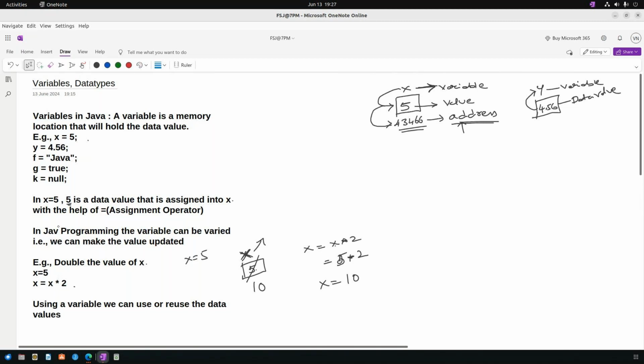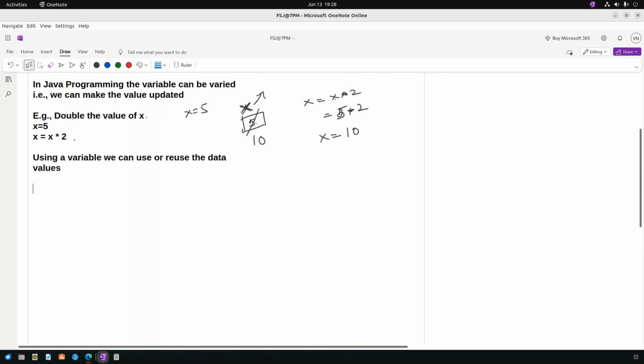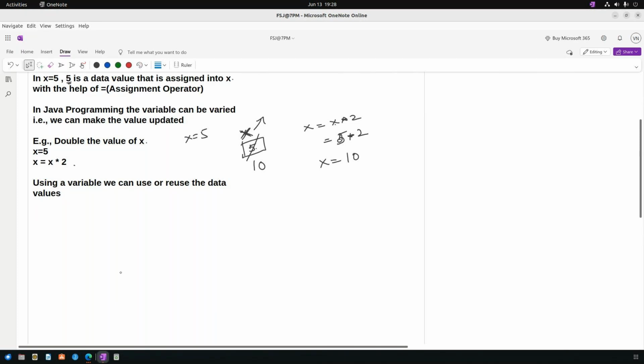The power of a variable is that it can even get updated. So the updation can take place. That is a point that we are going to talk about with the help of the variable. So this is the way that we are going to deal with the variable.